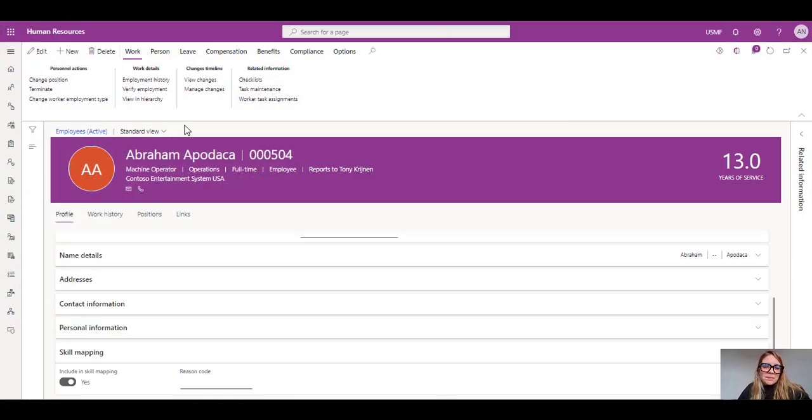So as you can see here, in HR, we have a work tab where we can do pretty much everything about the work, the position assigned to the worker. So we can change that position, we can terminate the worker, we can change the worker employment type. That means that we can change it from contractor to employee or the other way around. We can see the history or verified employment, view this person in hierarchy, view the changes through the timeline, and see some additional information related to checklist with the tasks management module.